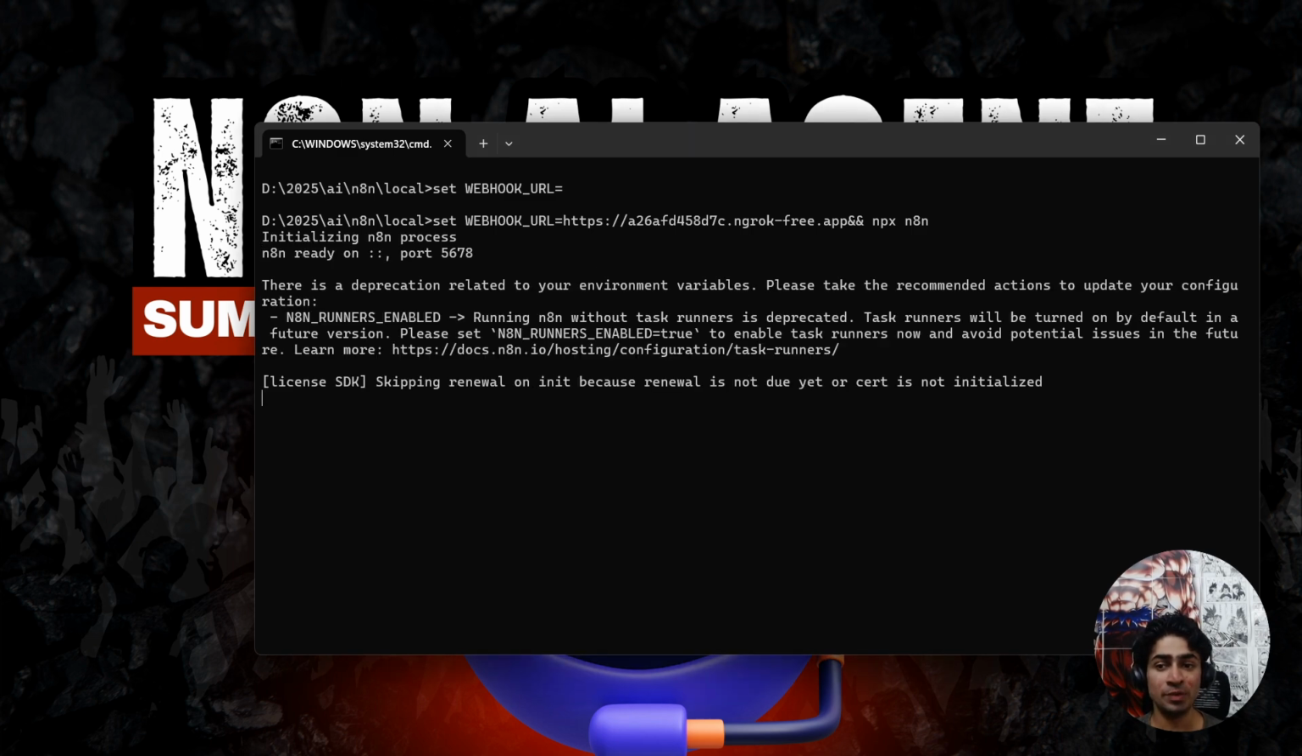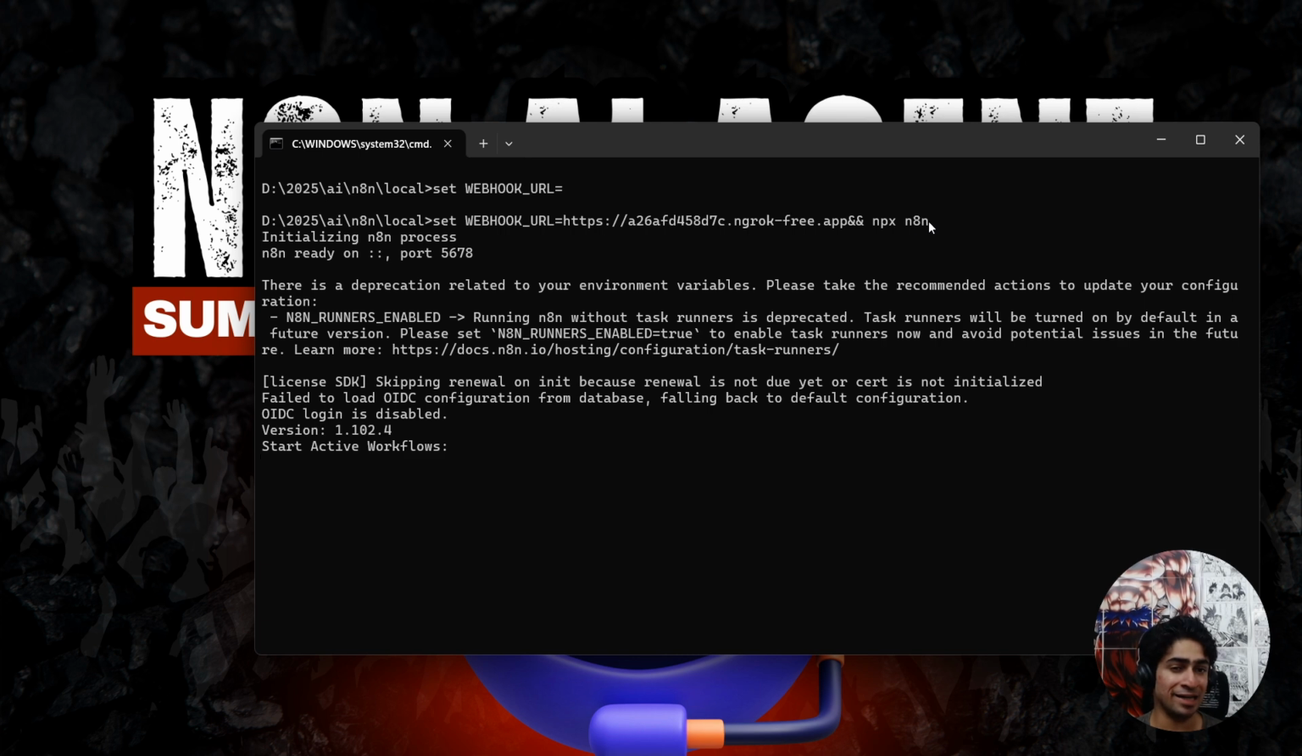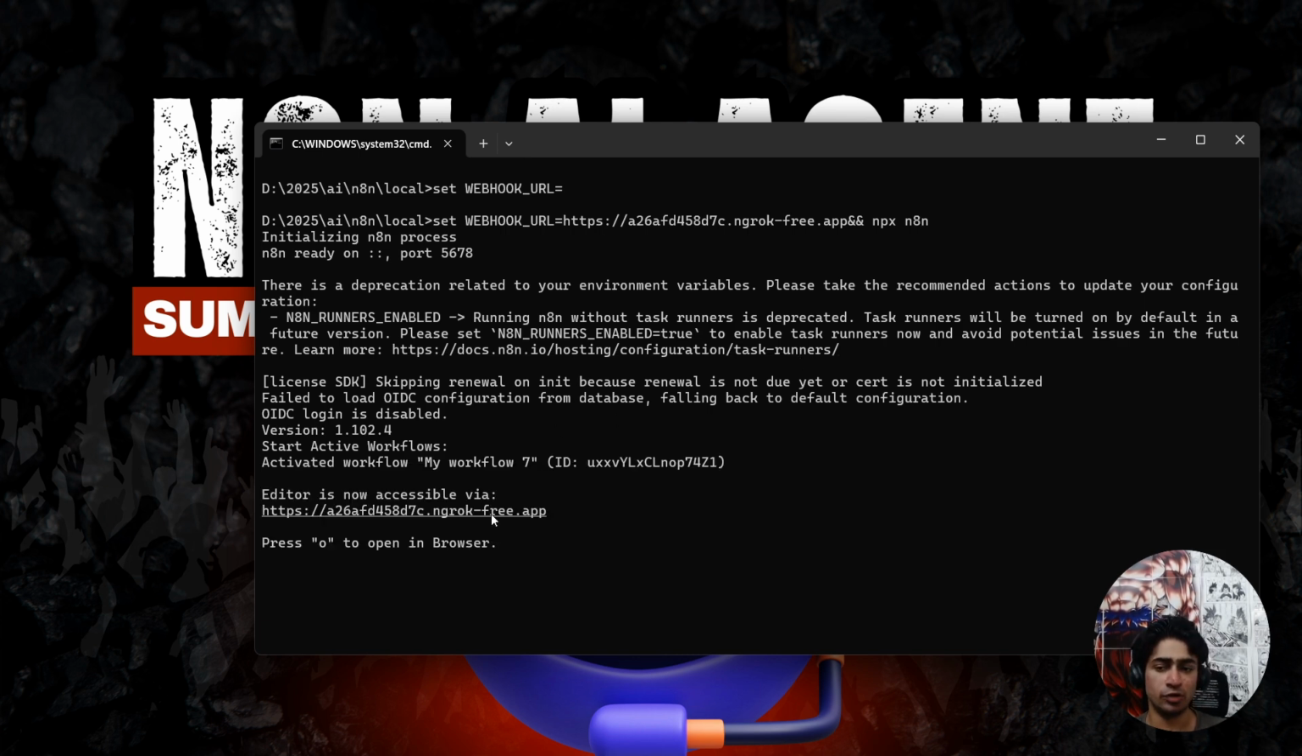Okay. So for me, it's not going to take a lot of time because I already have N8N installed locally. So it's going to take it from the cache, and it's just going to do that. But for you, it might take a lot of time. A lot of means 2, 3, 4, 5, 6 minutes max. So just bear with it. Okay. So now this editor is accessible via this link. I'm just going to open this link. That's it.